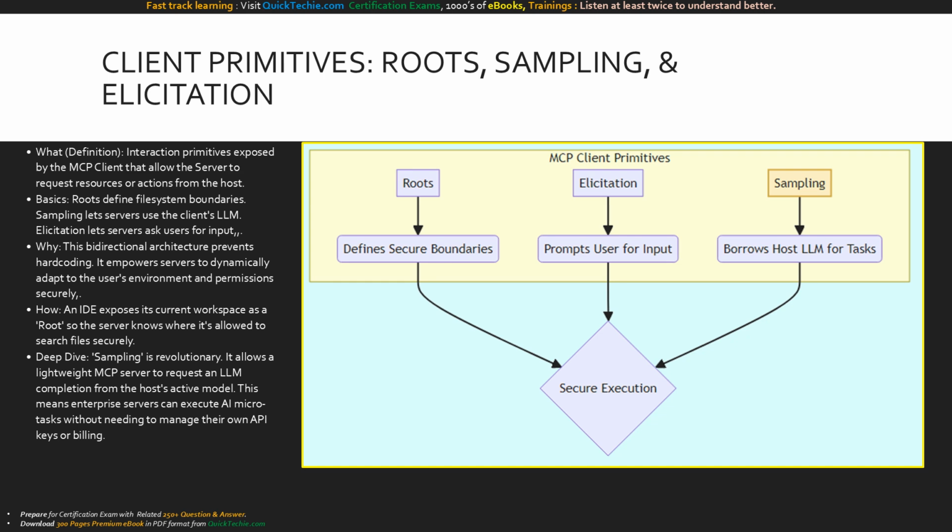The basics. Roots establish file system boundaries. Sampling allows the server to borrow the user's LLM. Elicitation allows the server to pop up a prompt asking the human for missing data. Why do this? To create secure, adaptive workflows. For example, how do roots work? When you open a project in VS Code, the MCP client sends the current folder as a root. The server now knows it is cryptographically restricted from reading files outside of that specific workspace.